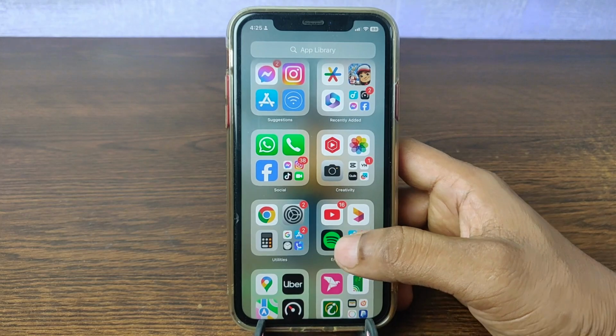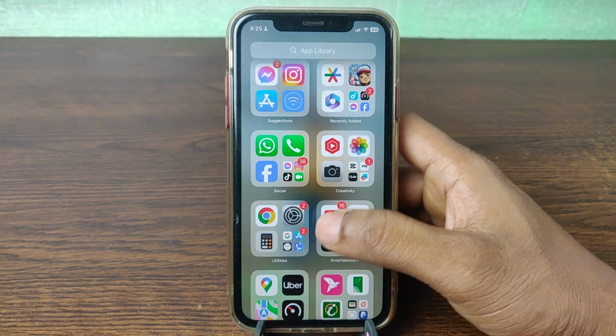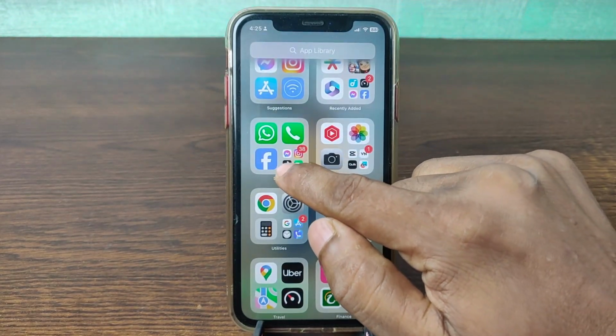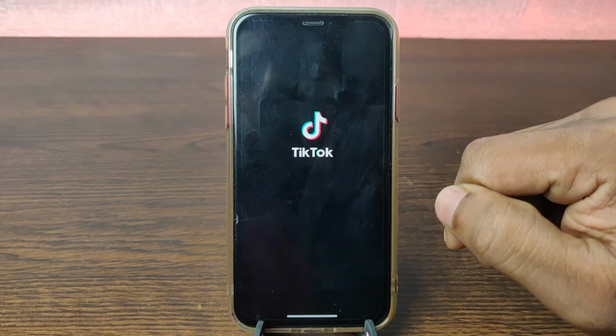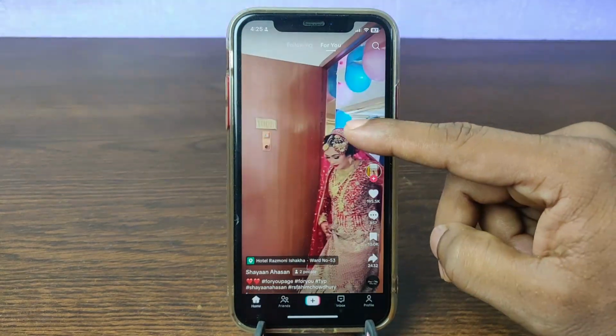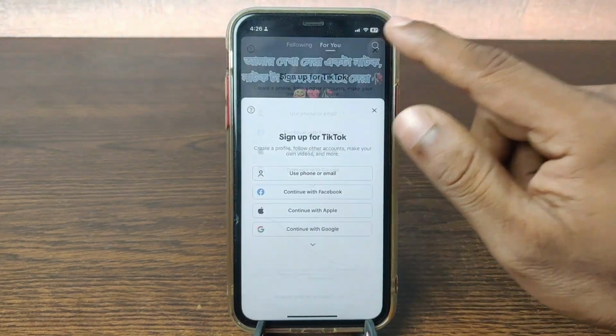So let's get started. For creating a TikTok account on iPhone, just open TikTok just like that, and as you can see, without an account videos are playing here, but you are not able to interact with this video.